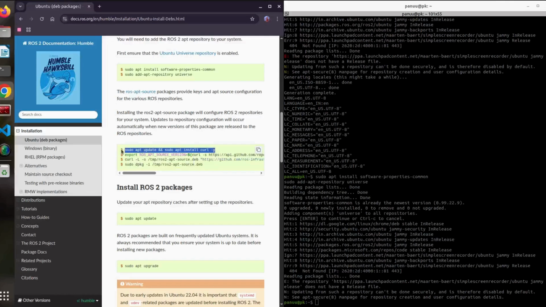This one updates the package list again and installs curl, which is used to download files from the internet. This line finds the latest version of the ROS apt source from GitHub and stores it in a variable. Now this will download the .deb installer file for the ROS source configuration, and it will finally install the file you just downloaded. Now I'll copy.